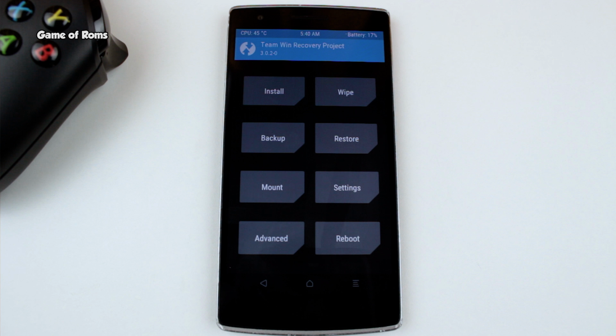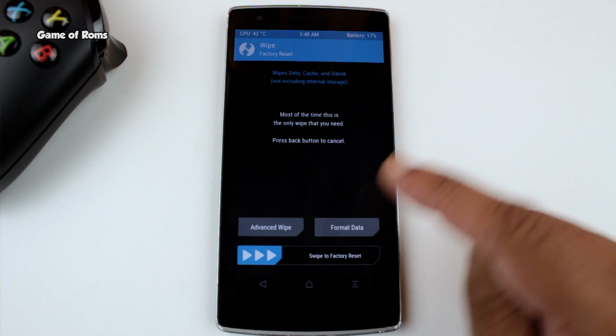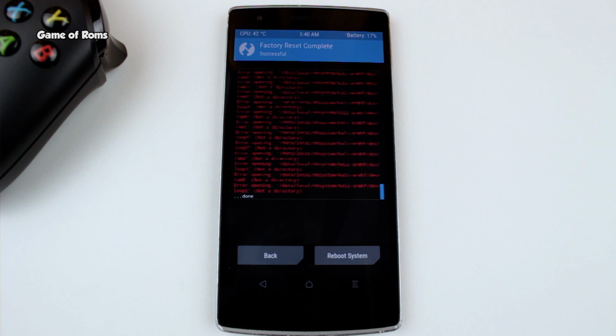Now to install a new Android custom ROM, we need to wipe the old one. Just go to the wipe tab and swipe right and you're good to go. Now you have wiped your current stock ROM or current custom ROM, and you have no operating system installed on your phone.